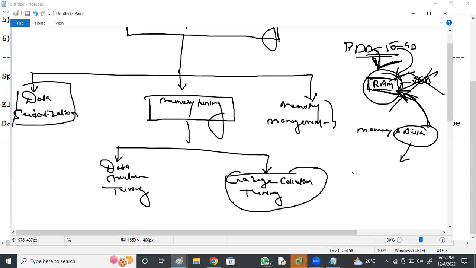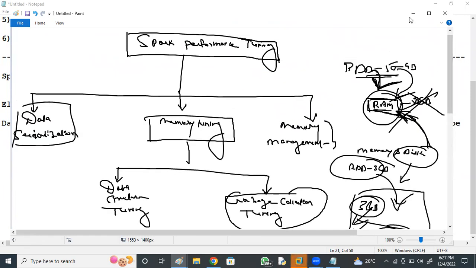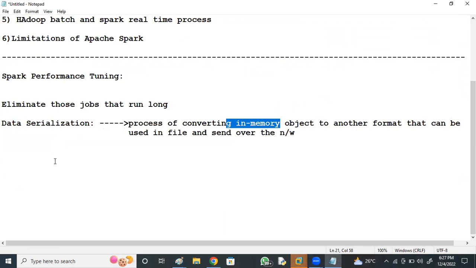For example, if my RDD size is only 3 GB and my RAM capacity is 8 GB, even while it is processing another 3 GB RDD, this RDD can still fit, because even during execution there is 5 GB free. So it can fit into that.